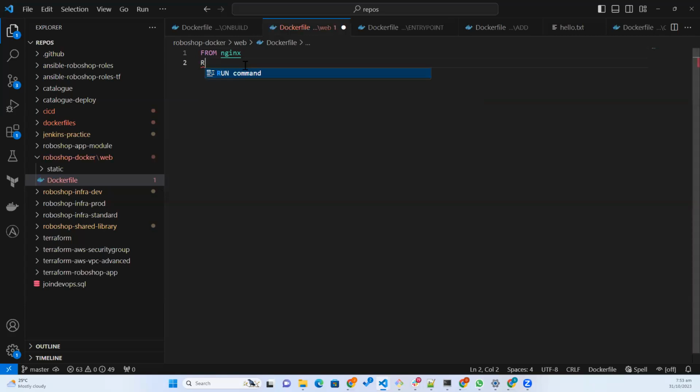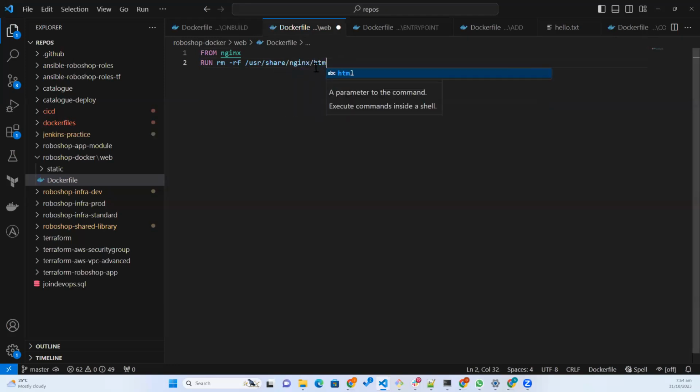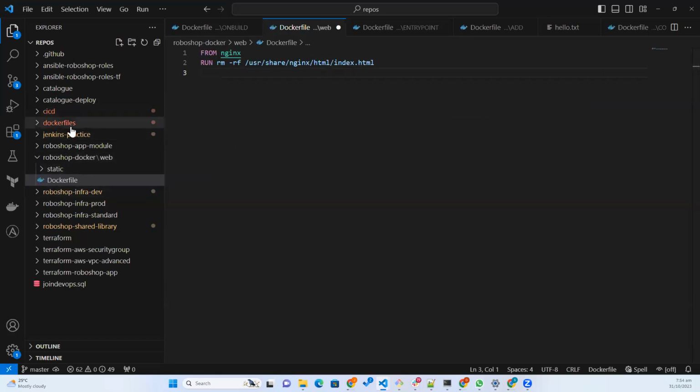And now I want to remove the default HTML, share nginx html index.html. Okay. And we should have the Nginx configuration also, right? Our RoboShop configuration. So where is it?